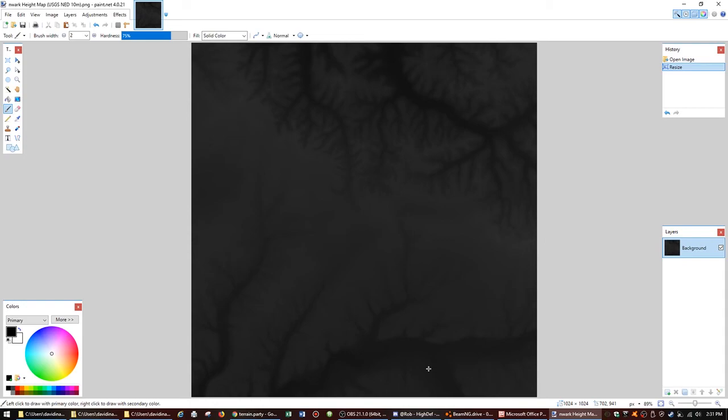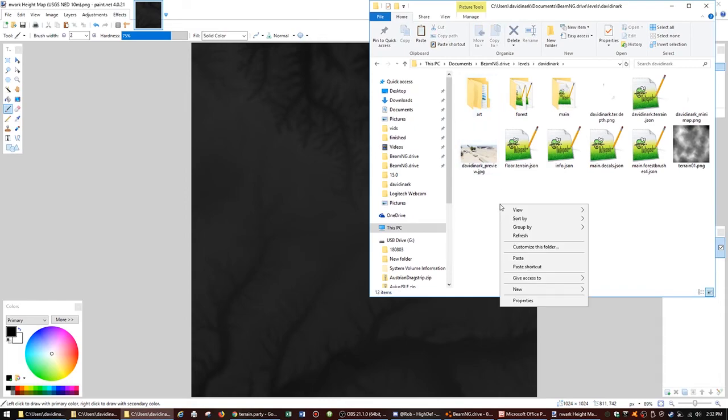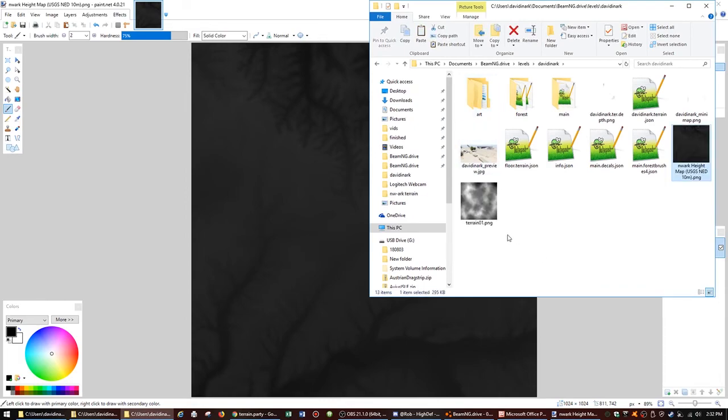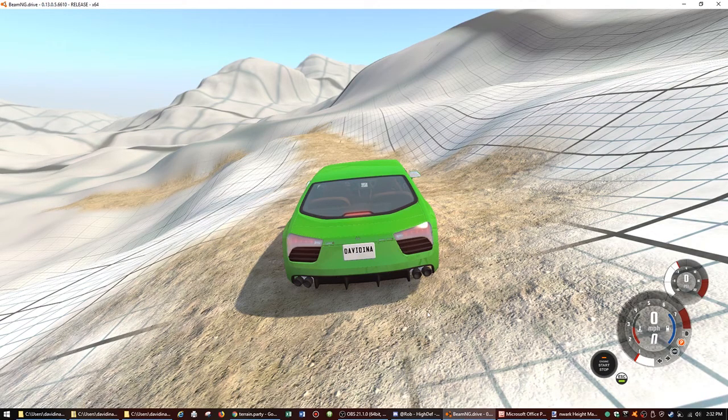We need to move that into your levels folder, where you put the other one. And it doesn't matter if you have more than one height map in there. That's the only place it'll read them from, as far as I know. Okay, so reload your level. Oh, actually, do you want to save this terrain? Yeah, actually, that'd be kind of cool.